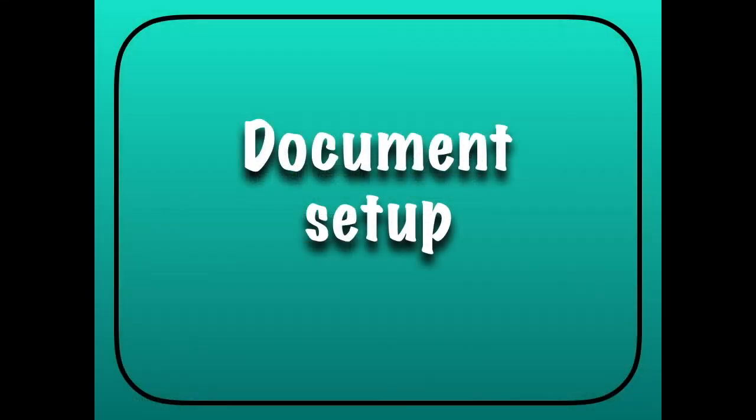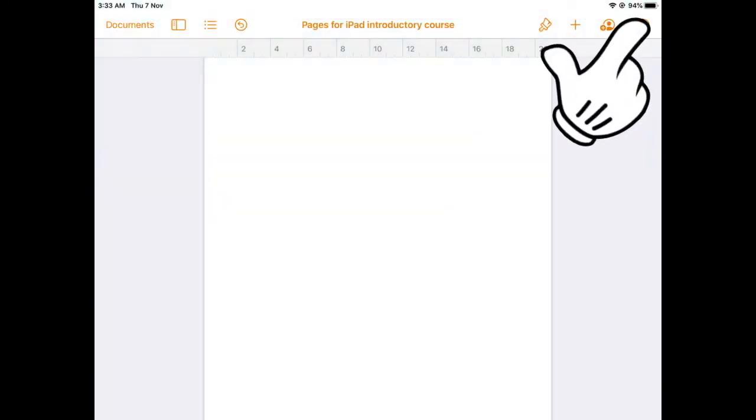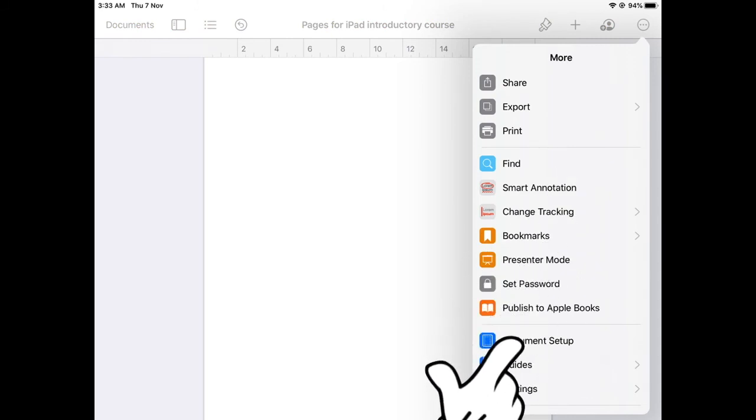Most Pages templates are created for documents with standard paper sizes, but you can change the document's paper size at any time. You can also change its orientation, portrait or landscape. Afterwards, you may need to make adjustments so that the document looks the way you want to. So tap on the toolbar. Then tap on Document Setup.